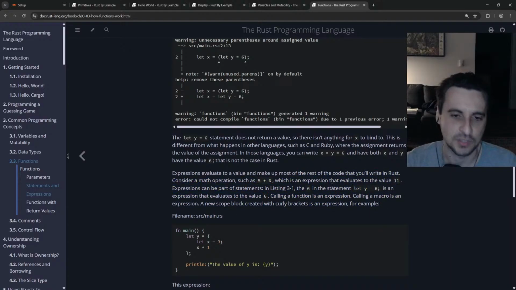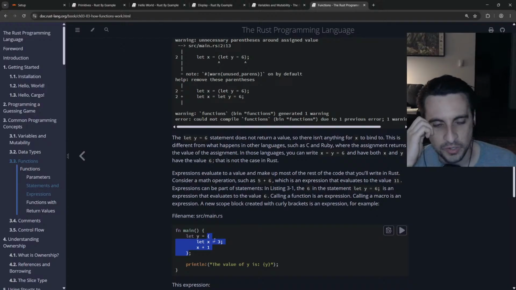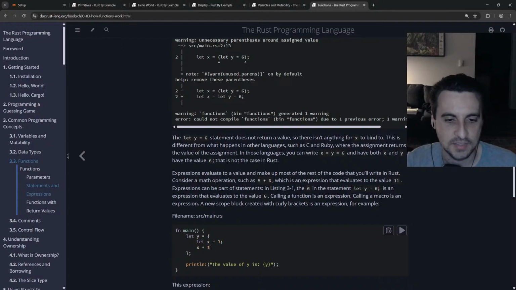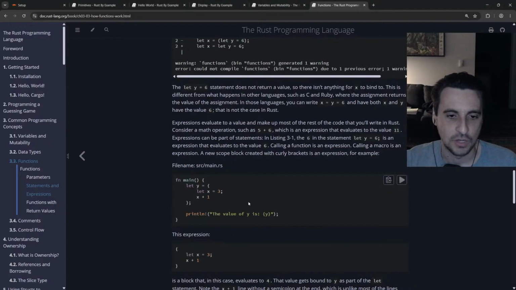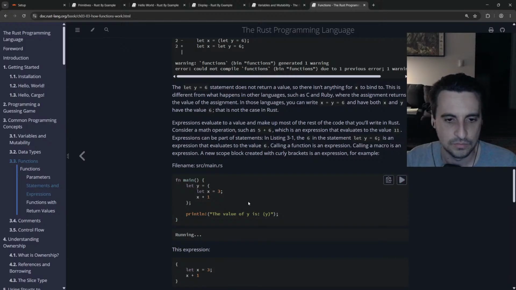Calling a macro is an expression. A new scope block... Yeah. This is getting into... Okay, so yeah, this is a scope here, and I guess the whole scope returns the expression. Okay, sure, which is x plus 1. And I'm guessing you'll see a 4 here. Yeah.